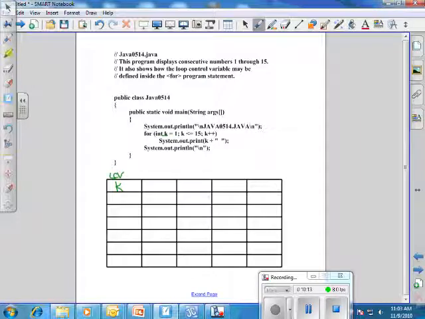So the next column in my trace needs to be my condition. So my condition is k less than or equal to 15. And I got that from right here. My next column has to tell me whether that condition is true or false, which tells me whether I continue with execution of the loop or I exit the loop. The next column needs to be any output to the screen that is either generated by the program or by the loop or by the entire program.